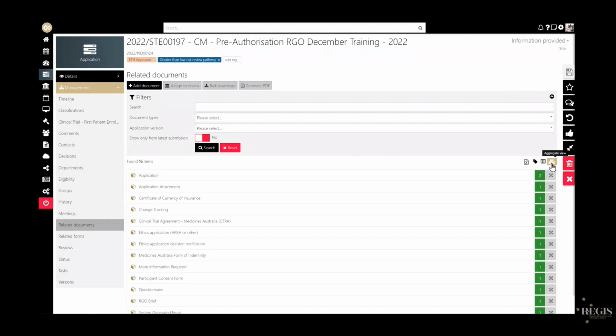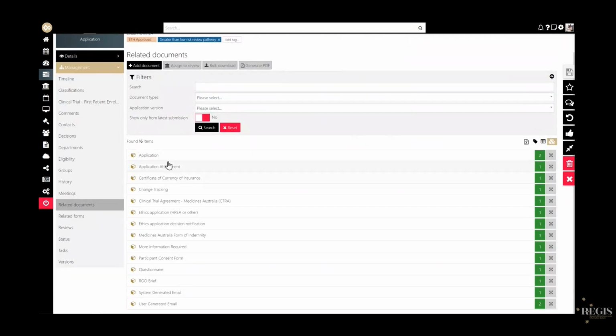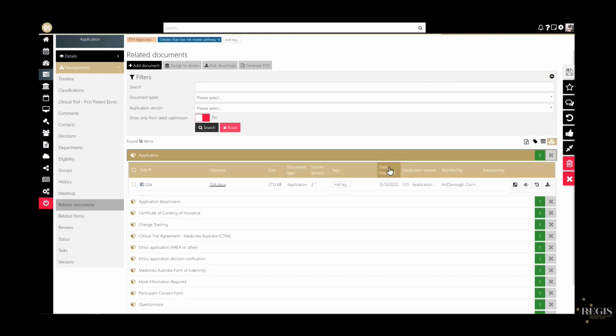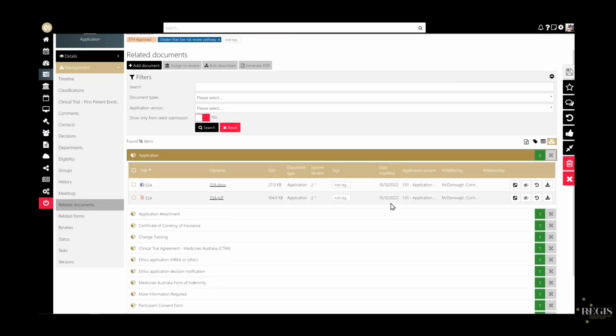Aggregate view is similar to tag, but it will break it down by the document type. So whatever your preference is, go nuts. I think a lot of people like this one. I just keep it table view during training because I want to show you all the details on the page. This view is going to show you all the details here. If you click, for example, aggregate, you just expand it and you'll still get all the details, but you just got to expand it. So it's whatever works best for you guys.